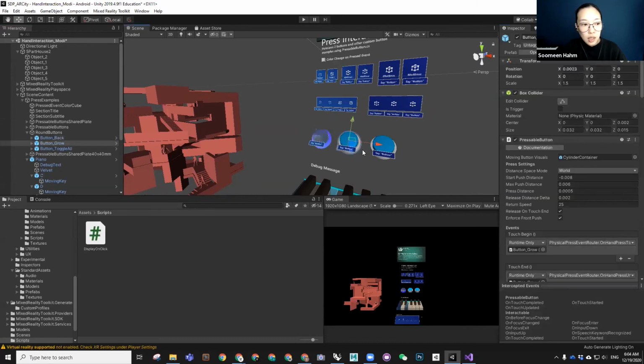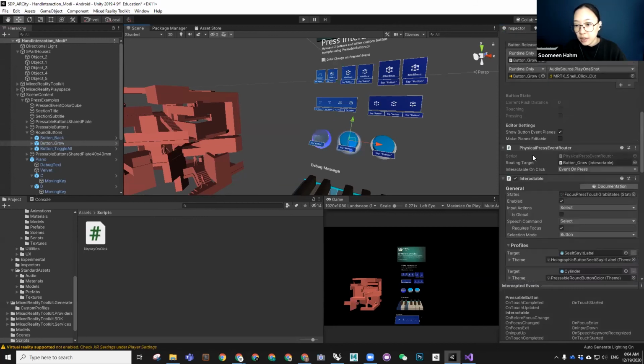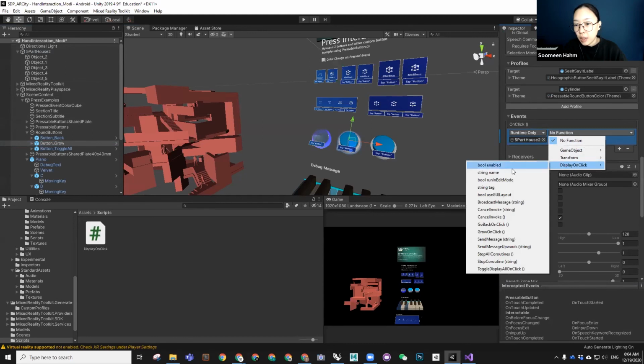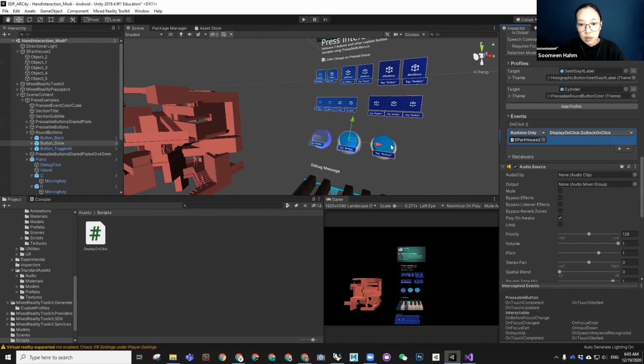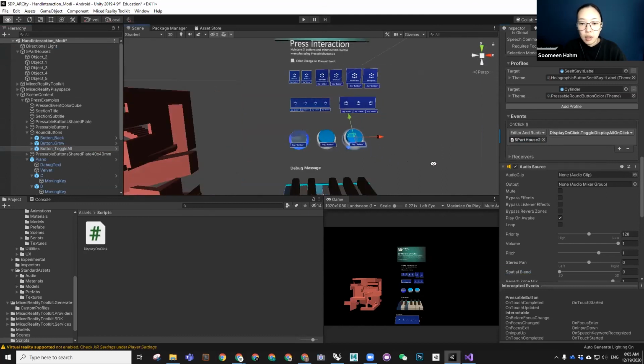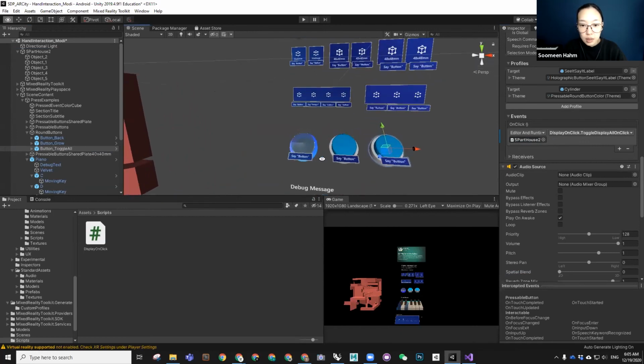And then click on the second one, find the same event, delete this event, add a new event, drag the house here, find the display on click, grow on click. The third one, button toggle all, same. Drag this 5-part house, display on click, toggle display on click. Okay, that's it.